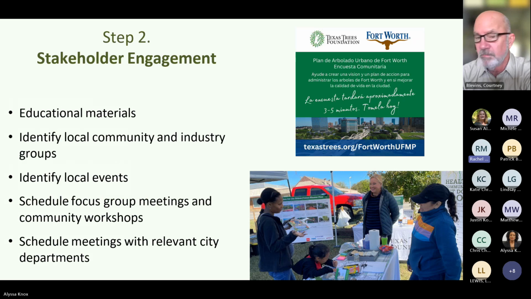Next is the stakeholder engagement. Stakeholder engagement is the step in which you identify local community groups that may have relevant input in the plan. You will also identify local events that you can attend to gather greater community perspectives. And this is all to help with alignment of the plan. Next slide.